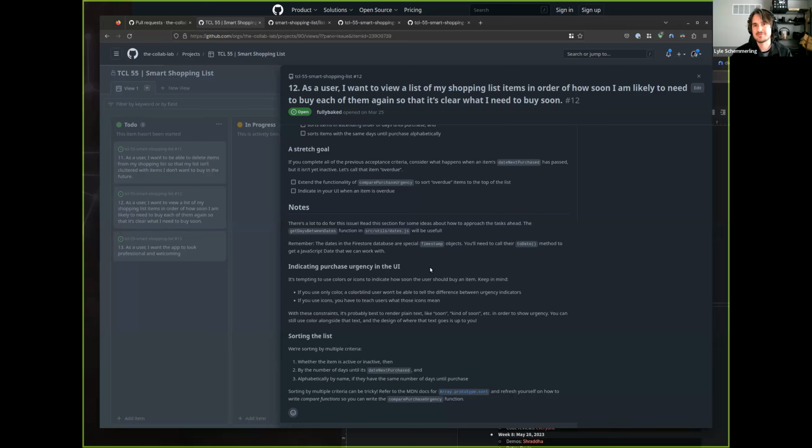Like something to tell us what those are actually representing. With these constraints, it's probably best to render plain text like soon, kind of soon, etc., in order to show urgency. You can still use color alongside the text, and the design of where that text goes is up to you. So it's a little bit open-ended and allowing you to make some decisions yourself as to how this should go.